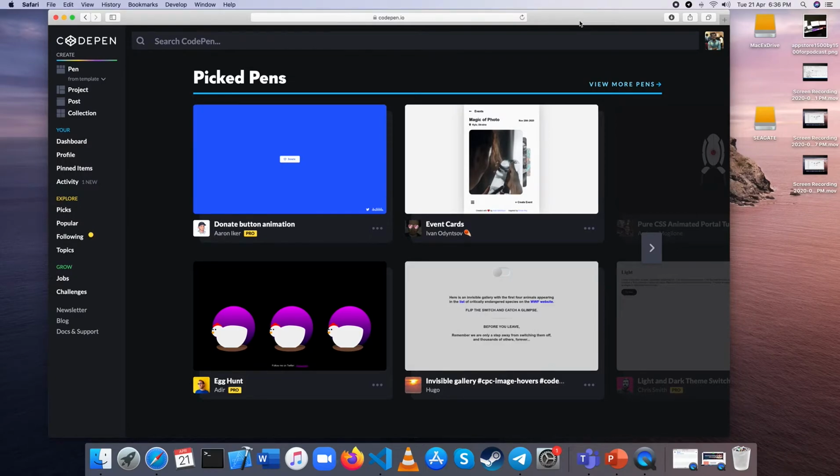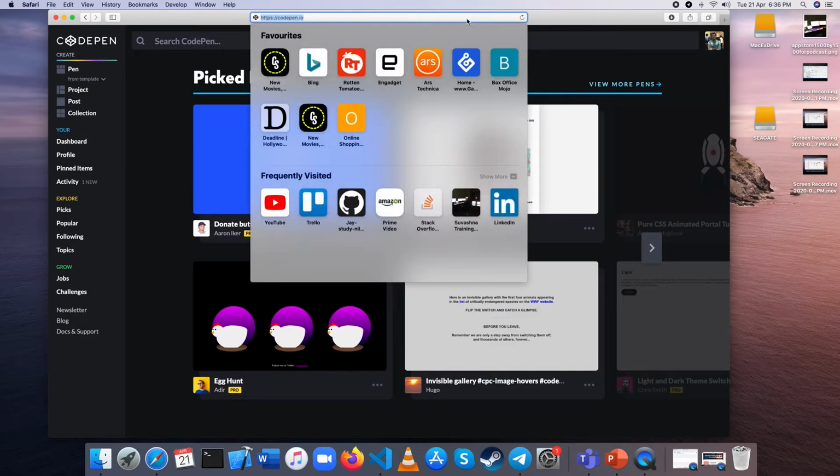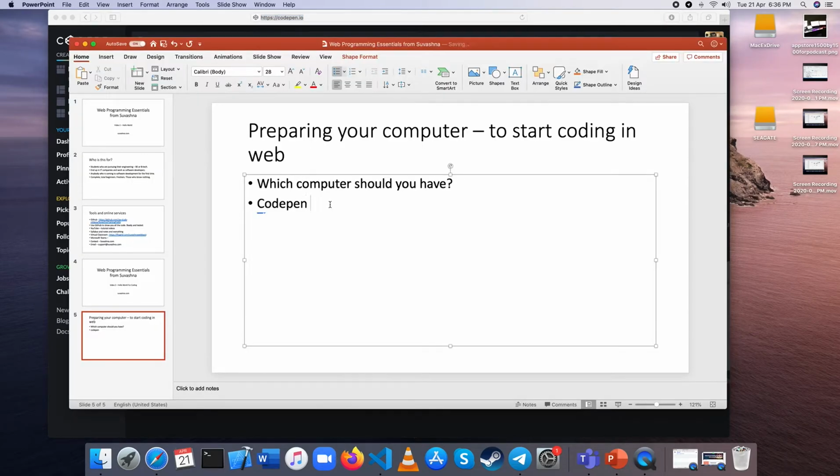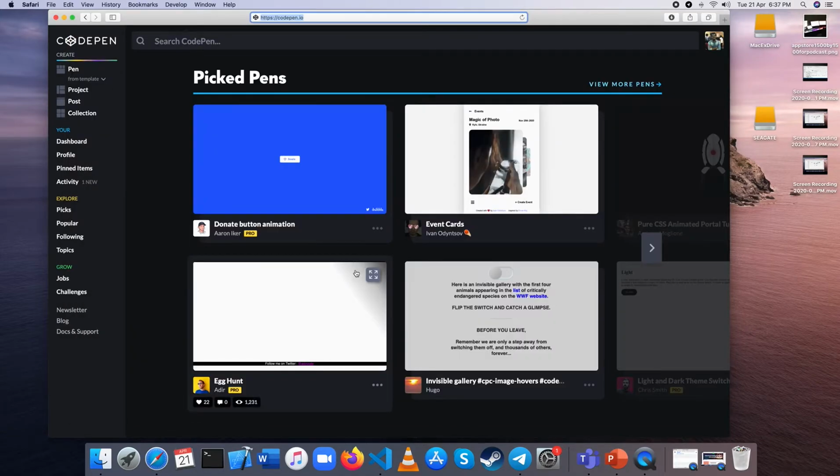So this is a website called CodePen. You can see here CodePen, right? And the website is codepen.io. So I'm going to put that link here on the PowerPoint. The reason why we use CodePen is because it is very easy for anybody to use it. Now I'll tell you why. But first, let me just show you by doing a very simple thing.